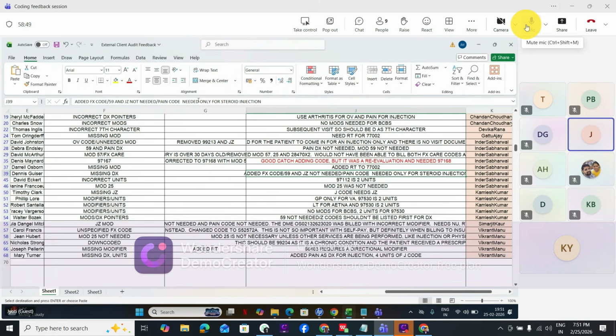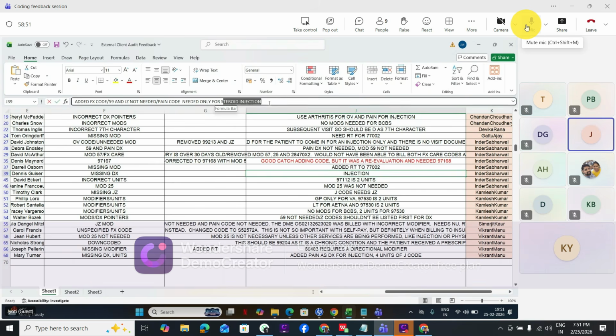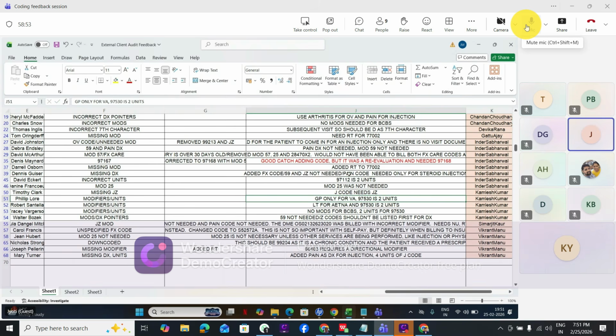The modifier is needed only for steroid injections, and they have already given the clarification. So we are adding all these points in the SOP. So it will be okay for us. Okay. Team, do you understand this scenario? But don't mix this guideline for others.